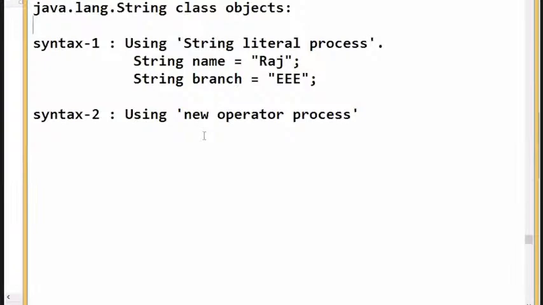You can say new operator. It is coming from a predefined format. You can say keyword, nothing wrong. You can say operator, nothing wrong. So we call it the new operator process.